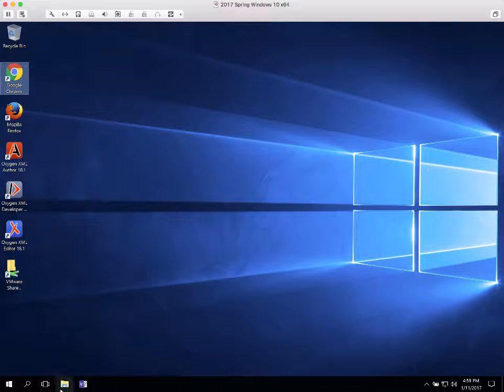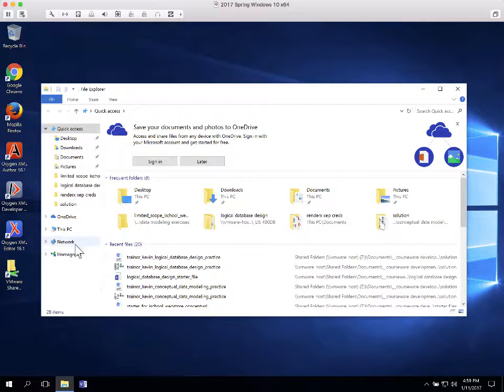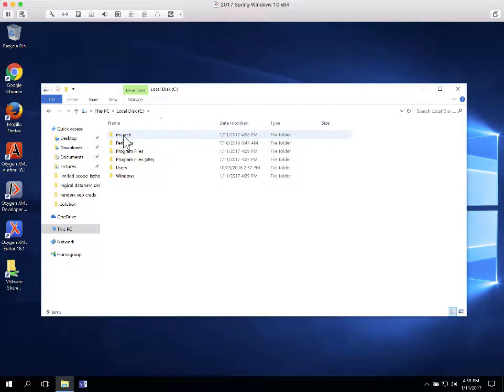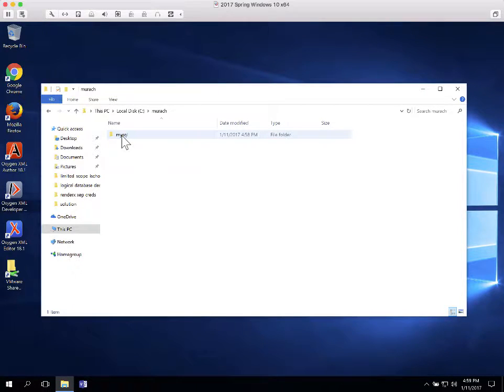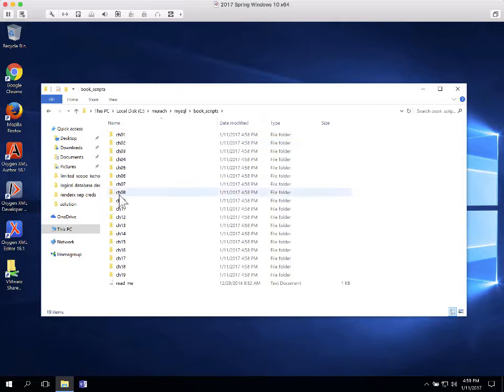And let's just go and take a peek at those files we just installed. So I'll open the File Explorer again. It's on This PC. It's on the C drive. It's called Murach. There it is, right there. And under that, the next subdirectory, MySQL. And it's got the book scripts. These are all the examples from the books.